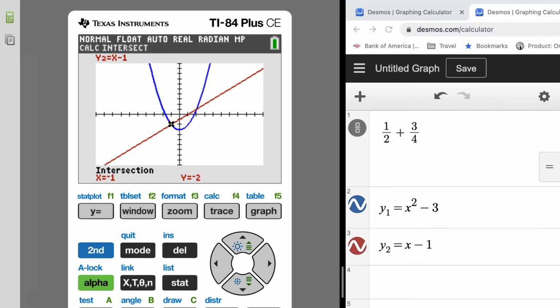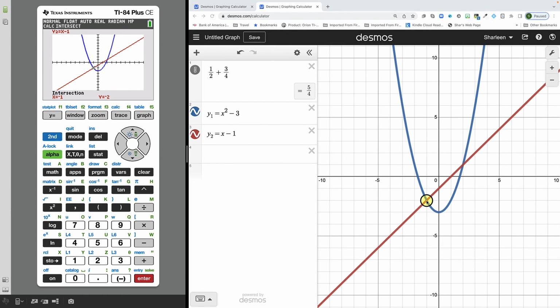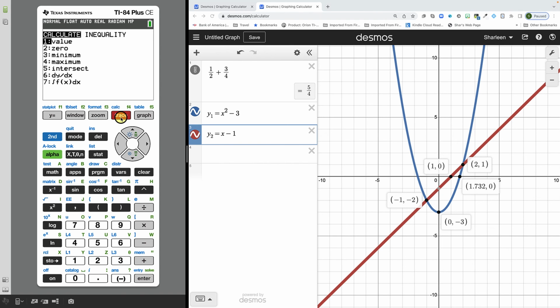In Desmos, if I want to find the same intersection point, I can just click right on it. So if I click on that intersection, it will reveal the coordinates. So these graphs intersect at -1, -2. So once again, when I say that Desmos is more intuitive, it's because, if I want to know a point, I can just click on it and it will reveal the coordinates to me. So it's a little bit more intuitive. Whereas the TI84, you just need to be able to use the menus appropriately.